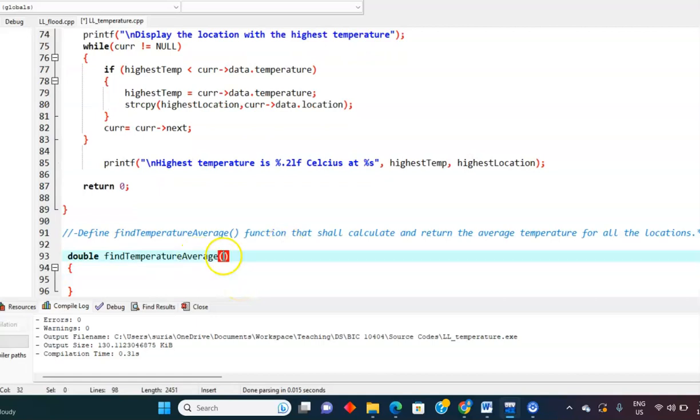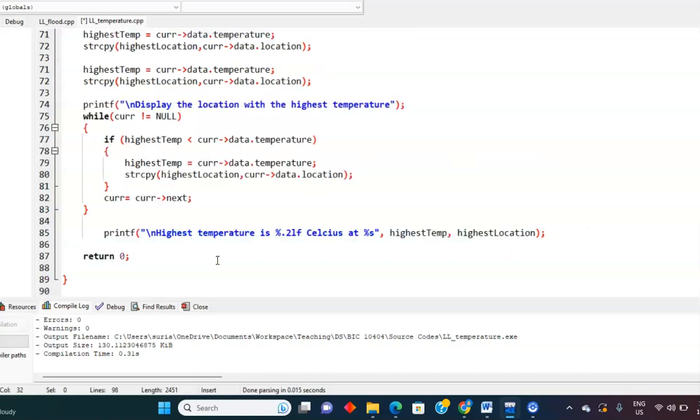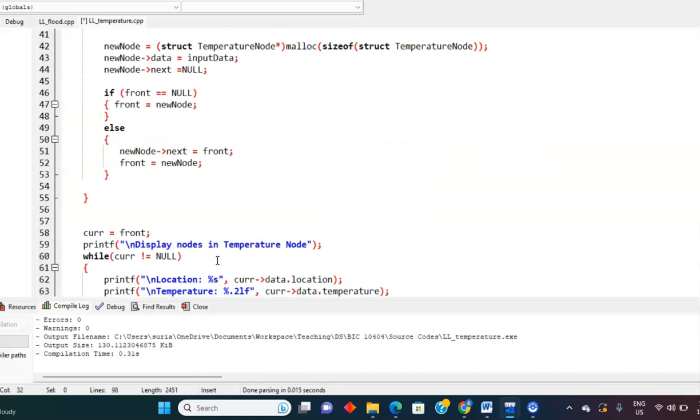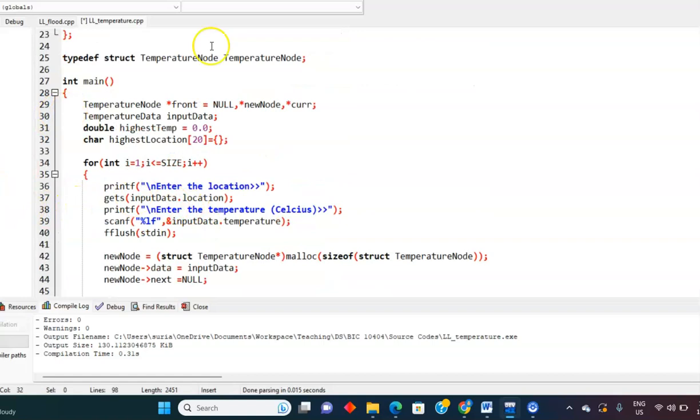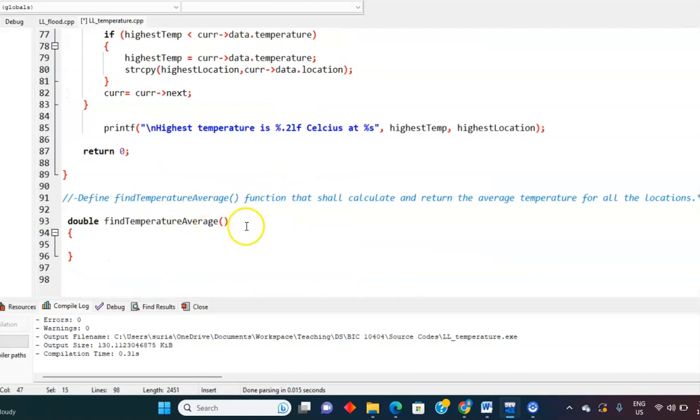And we need to create a parameter argument. It seems that we are going to use the data regarding the pointer that we create for this structure. So we need to use this temperature node. Send this node, type of node, and you can pick any name, let's say n, as the argument or parameter.